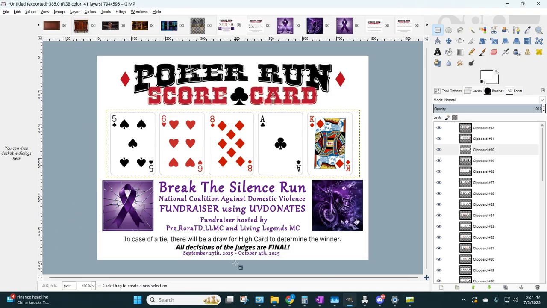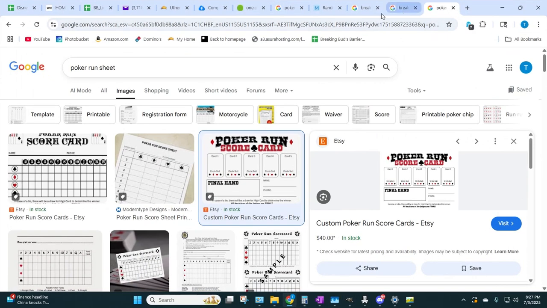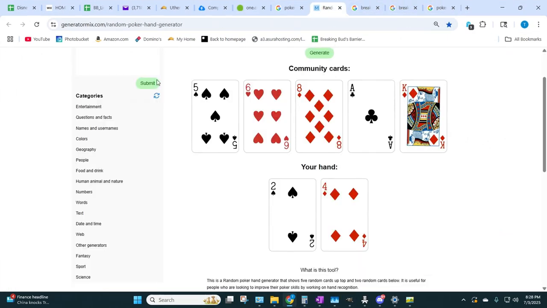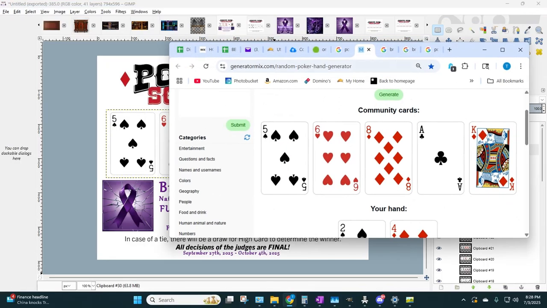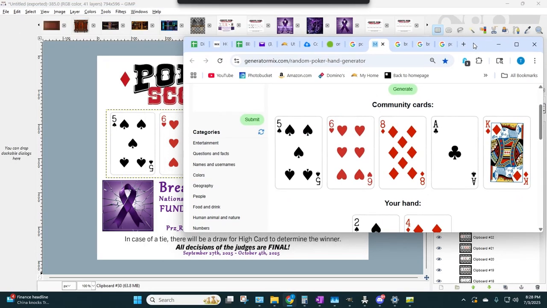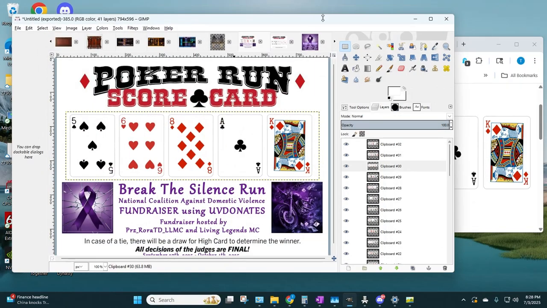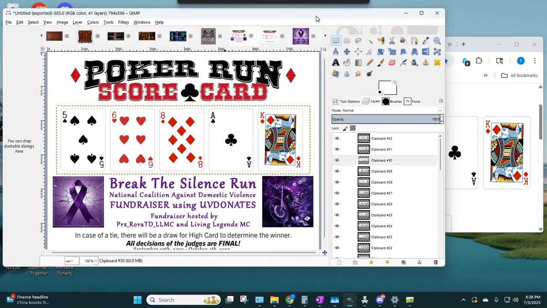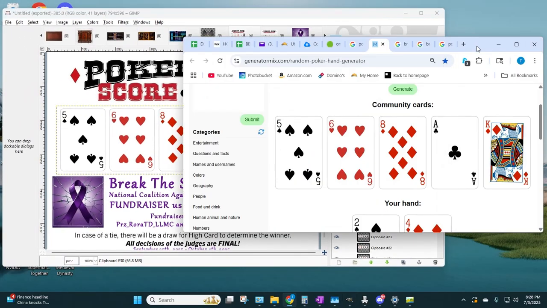Okay, where we get the poker hands. We get them from a generator, random poker generator. The one I'm using is generatormix.com. It actually puts it in a format like this. And so I minimize this and minimize GIMP as well. I'm going to do some hands so you can see how I do it.